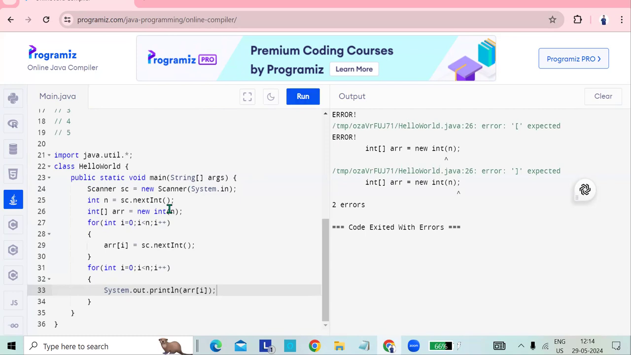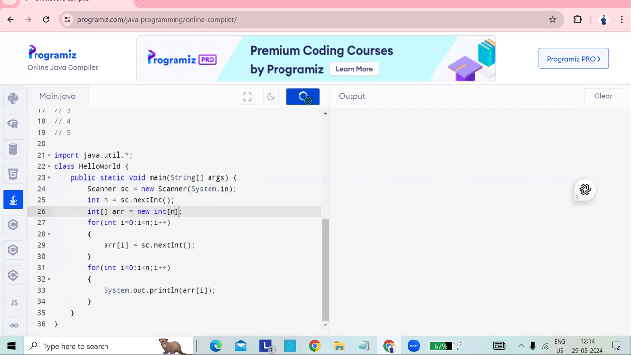Here only, I think you have to use square brackets. Yeah, there is no errors now. So what happened is, first of all, I have taken the scanner class, and I have taken n as the user input.